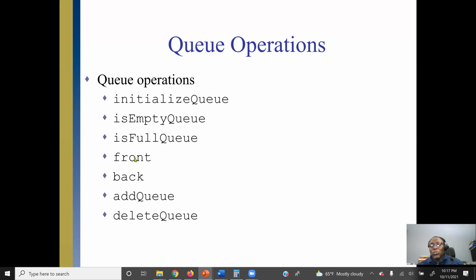Now here we have a few more operations. Front: we check what is at the front of the queue. Back: we check what is at the back of the queue. Also addQueue, where we add elements to the queue through the array of the queue. DeleteQueue means we remove an item from the front of the queue. So if we are adding to a queue, we are going to increment the back.